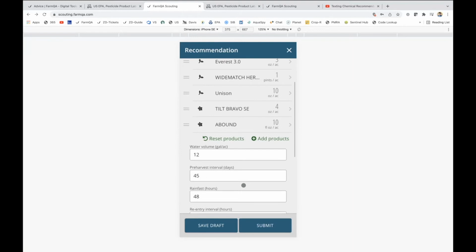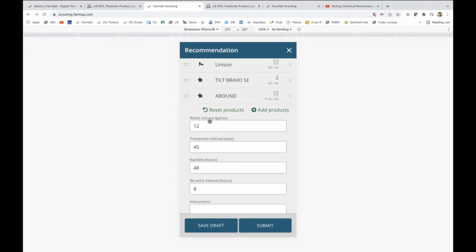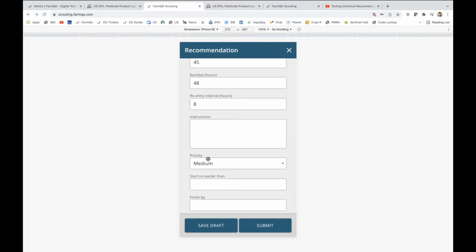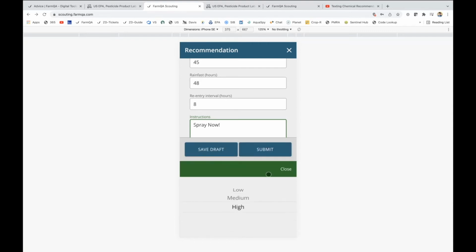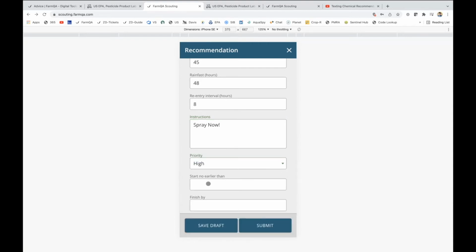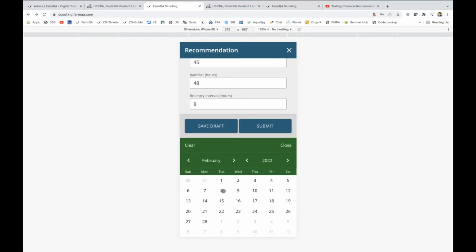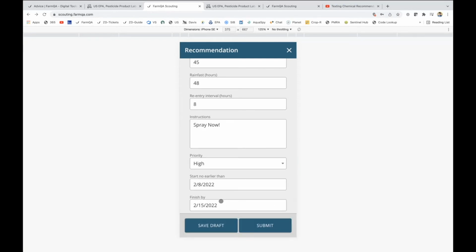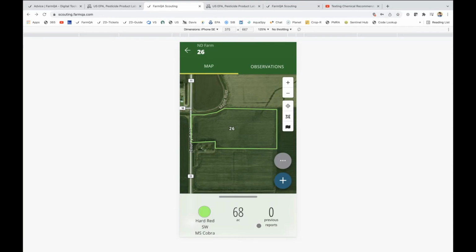The other thing, as we scroll through here, we can see that the water volume will pre-populate, still adjustable. Same thing goes for your pre-harvest intervals, rainfast, and REI. And then these instructions could be specific to this particular application, where you could say spray now. Priority levels and start and end dates are optional, but as you can see here, you can populate a priority level, start and end date, which we can then filter on the completer reports to see what needs to happen in what order. But at this point, we can now submit this recommendation.